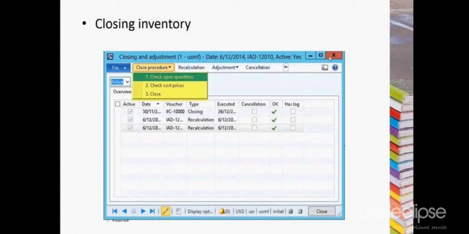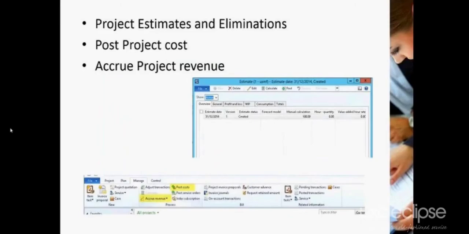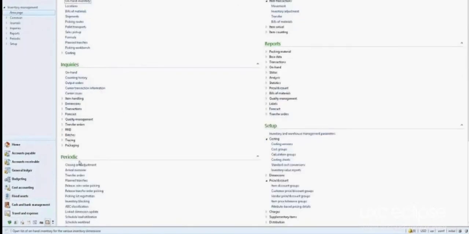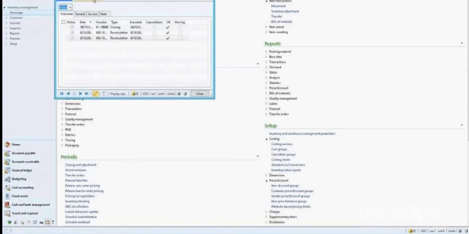Now, AX makes it fairly easy for us to run this because it actually comes up with the 3 different steps you need to perform when you do your inventory close. So I just check this out in the system. We find the inventory close under the inventory management module and periodic. Here we have an option called closing and adjustment. And with receipts, we've got different options at the top where we create our closing. And when I start with this, I don't create anything new. I just go in and follow the steps. The first thing the system wants us to do is check open quantities.